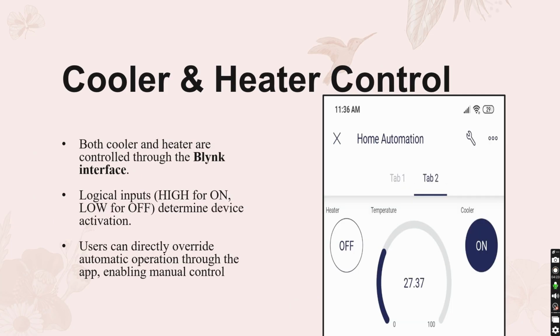So we can control the cooler and heater switches. Both the cooler and heater can also be controlled manually using the Blynk app. In the app, the user can switch devices on or off, overriding automatic operation if desired. It gives flexibility: automation when needed and manual control when necessary.